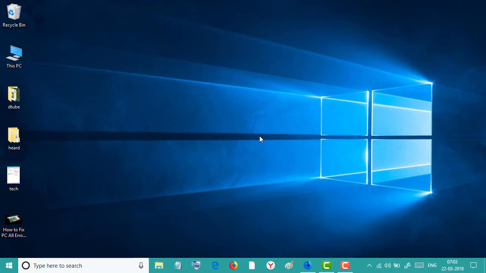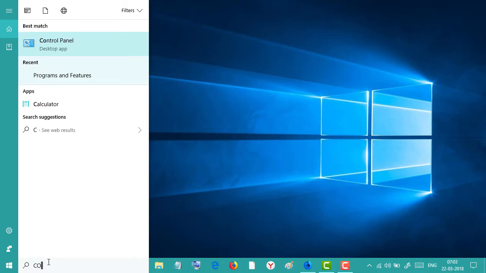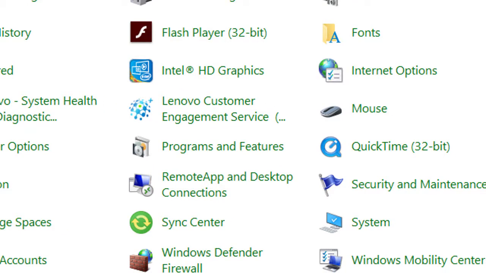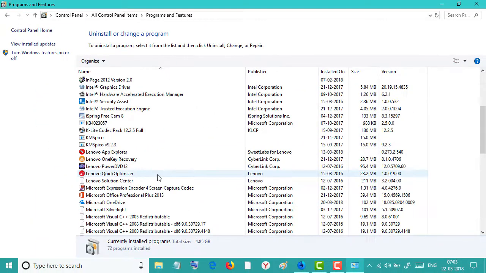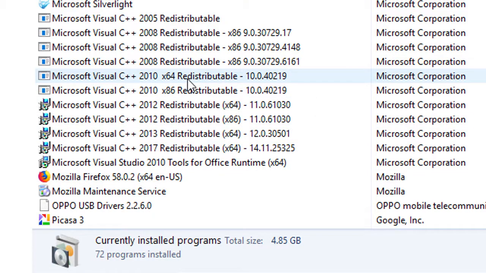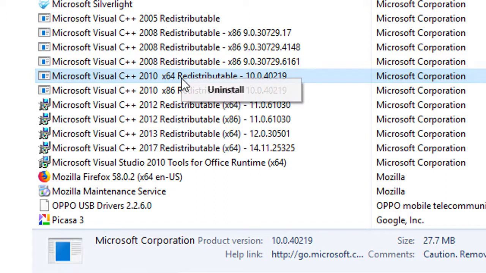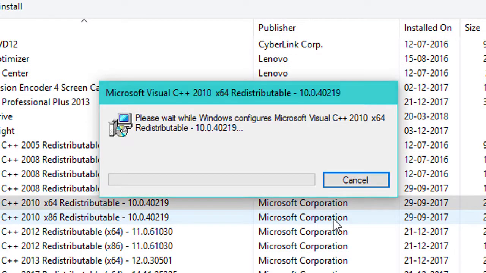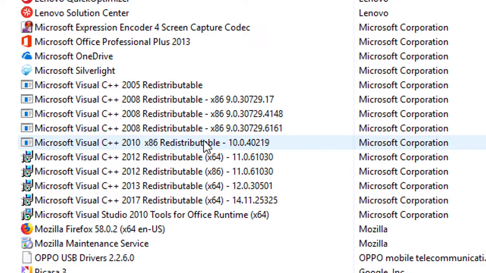So firstly, go to Control Panel. Now select Programs and Features. Scroll down. Now uninstall this file. And also select this file and uninstall.